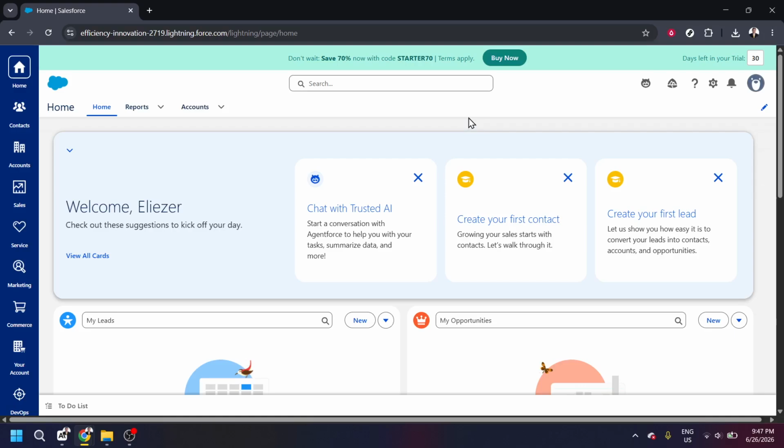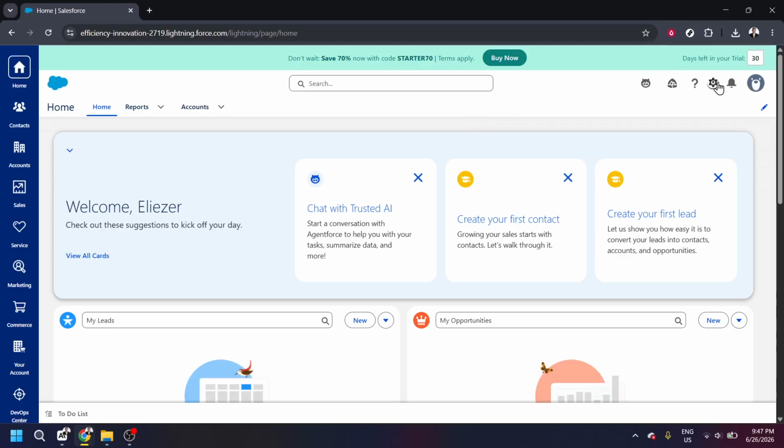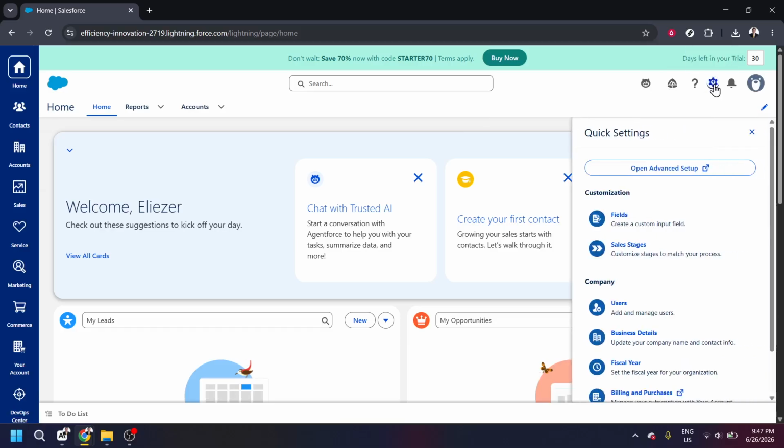You are looking at the Salesforce home screen. In the top right corner, you will see a small gear icon. That is the Quick Settings menu. Go ahead and click on that. This is the gateway to almost everything administrative in Salesforce.